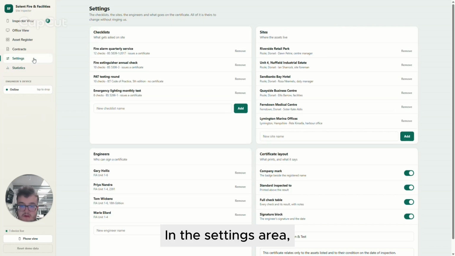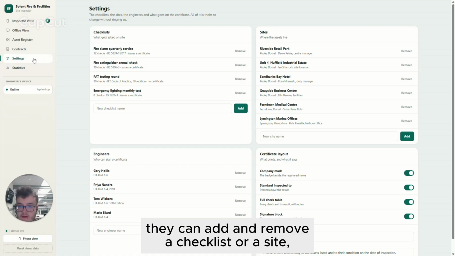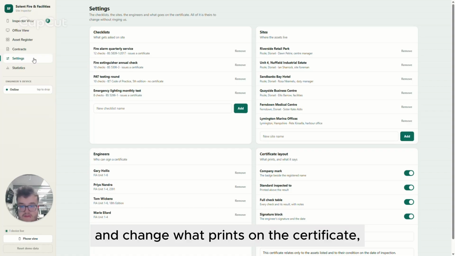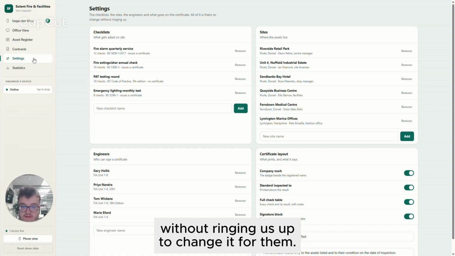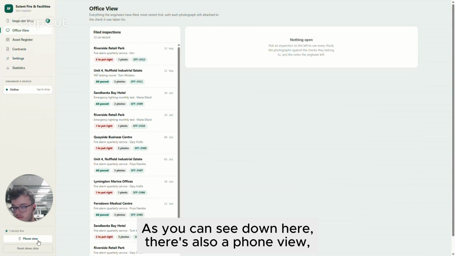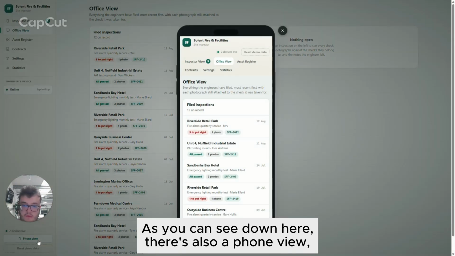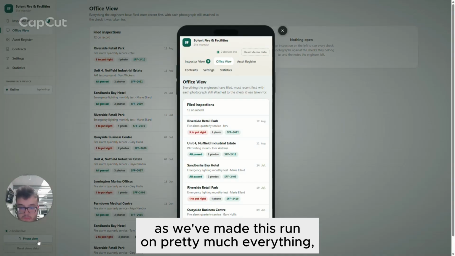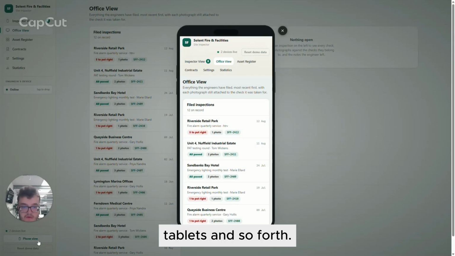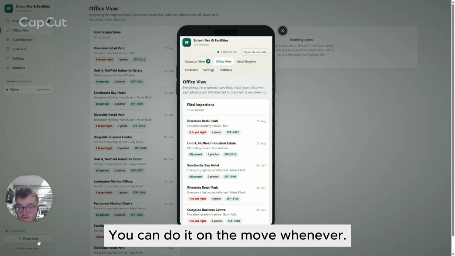In the settings area, they can add and remove a checklist or a site, add more engineers, and change what prints on the certificate without ringing us up to change it for them. As you can see down here, there's also a phone view, as we've made this run on pretty much everything. So from your phone, laptop, tablet, and so forth, you can do it on the move whenever.